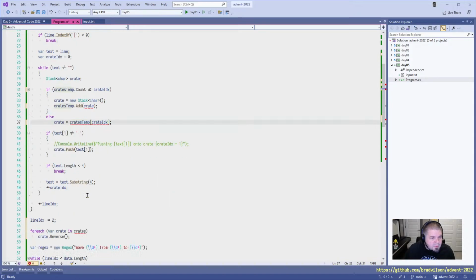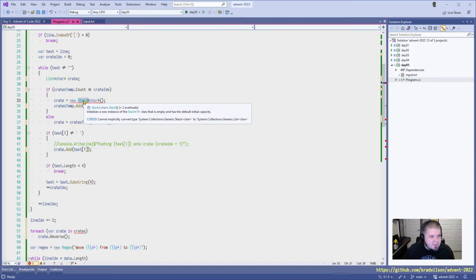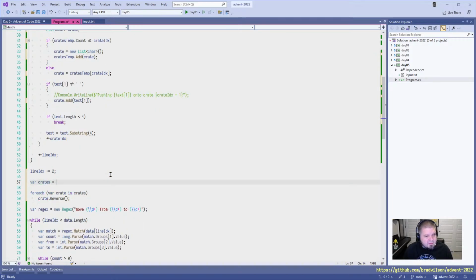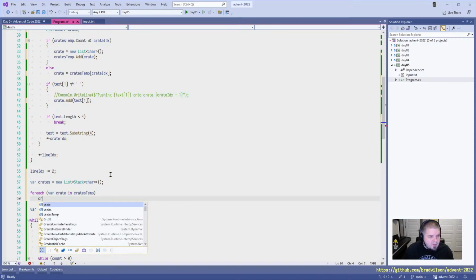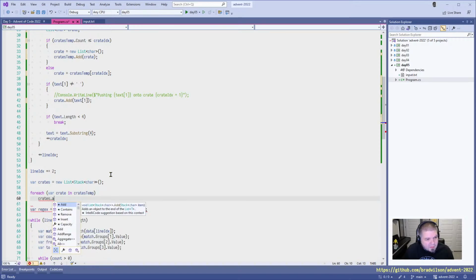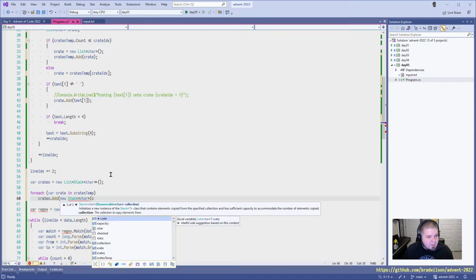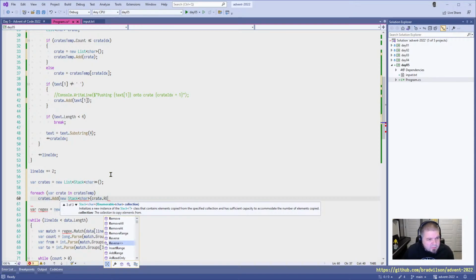Crates temp, crates temp. You're going to be a list. We're just going to go ahead and add you there. You're going to be a list. And then we're going to say crates is a new list of stack of char. Right? We're going to say crates temp, crates add new stack of char from crate reverse.